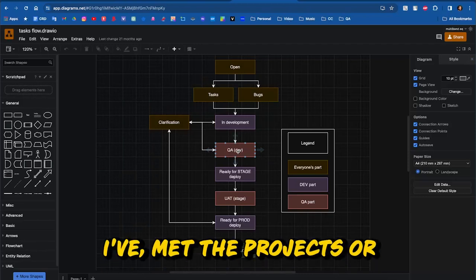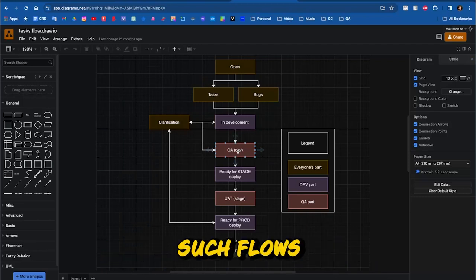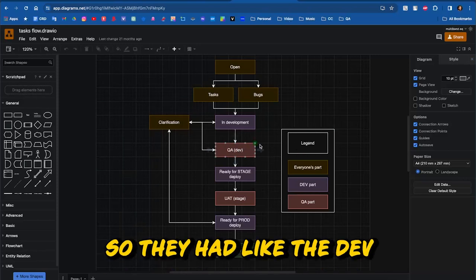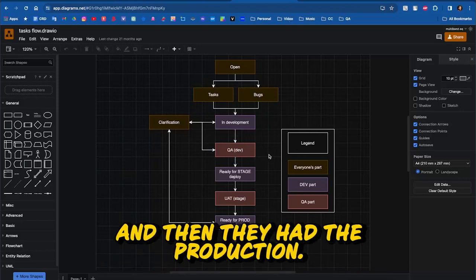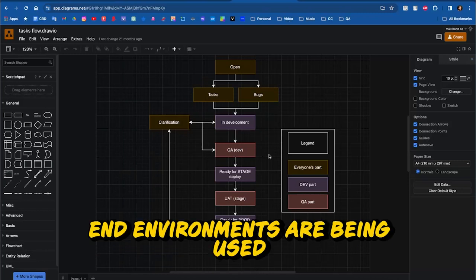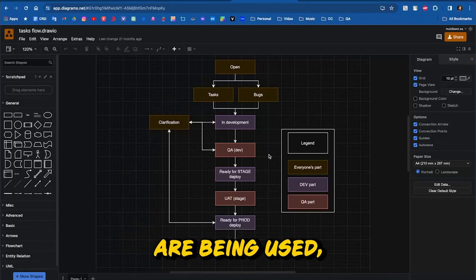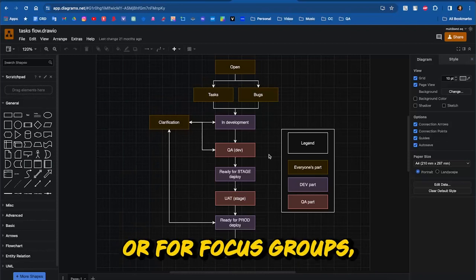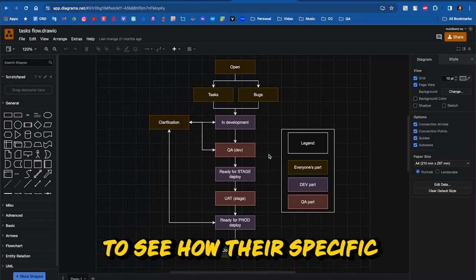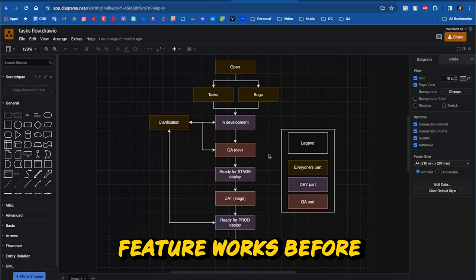Throughout my journey, I've met projects or such flows which had even 4 environments. So they had the dev, the stage, and then the QA, and then the production. All of these lower-end environments are being used for different purposes. Some of them are being used mostly for tech demos or for focus groups, for the stakeholders, for the investors, for the end users, for the clients, to see how the specific feature works before it's been released.